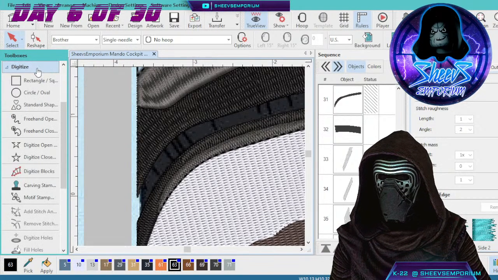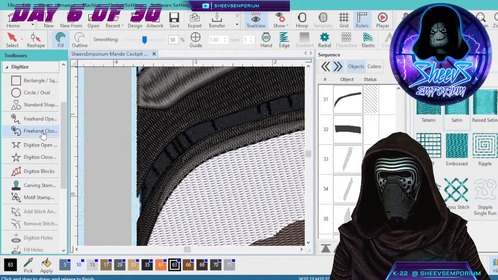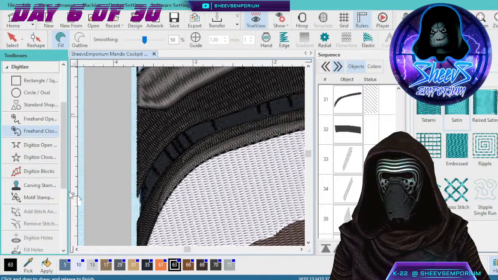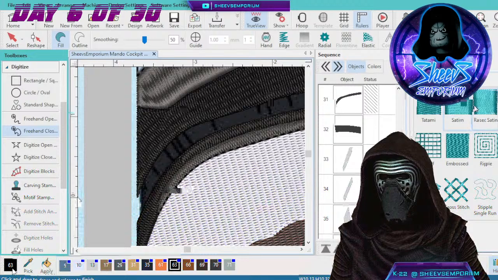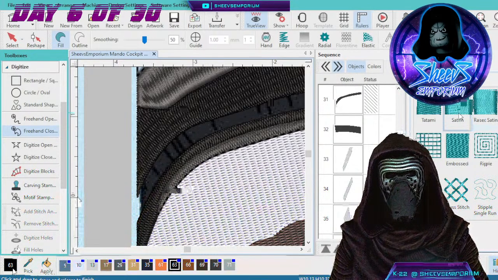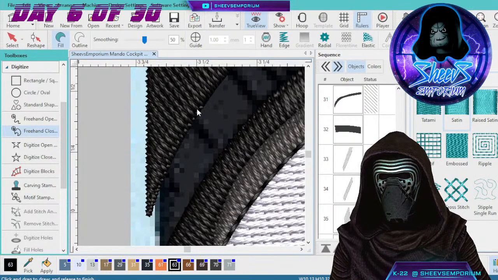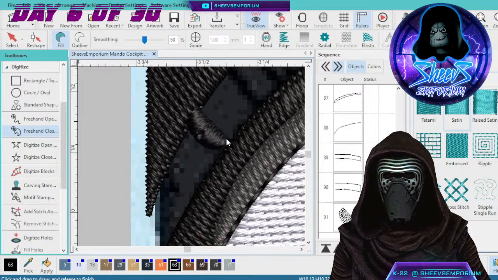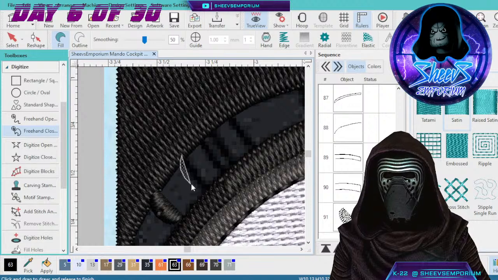We're going to go to digitize, select our freehand closed, and that's signified by the highlighted area. It's in a fill, we have the correct color, we're in a satin. Let's dive right in and zoom right on in, and let's create some of these detailed points.